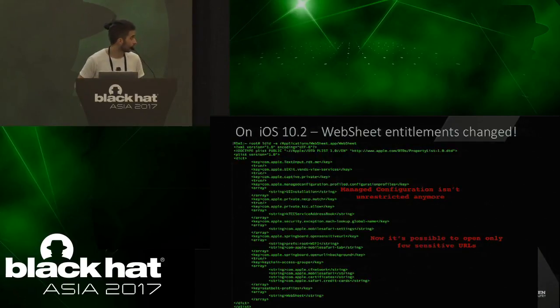So the entitlements are changed. Now there is a different entitlement for the managed configuration, and it's much more strict. As you can see, it's not like a single-shot entitlement. Now they separated it, so this application can only do the UI installation, which probably requires some user interaction.